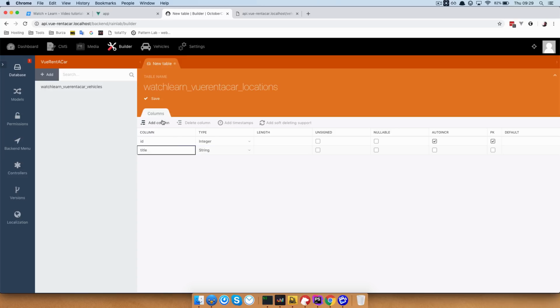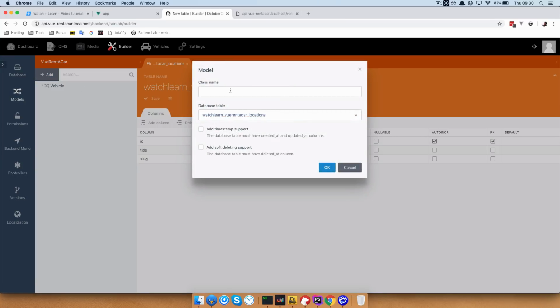And we are going to have another one, which is going to be slug, just if we need it for some reason in the future. Okay, save this. Great, save and apply. Next thing, we need to create a model. Just go right here and create a model which is going to be called location. And it's going to be using the locations table.